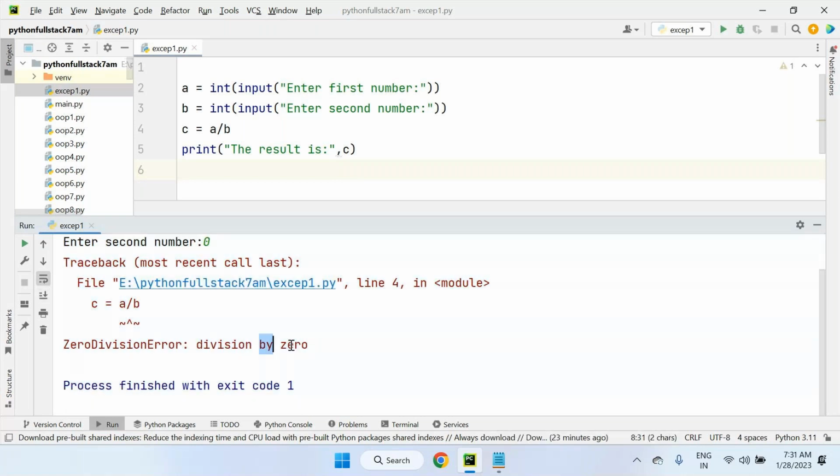Division by 0 is there. So we have to handle these exceptions here. So how to handle this exception? We'll see now. To handle this exception, we need to use exception handling mechanisms.